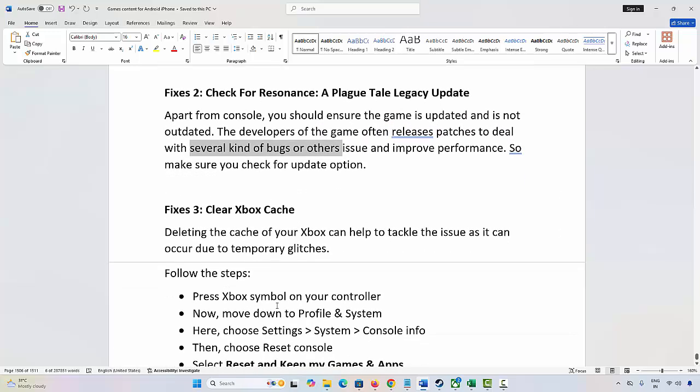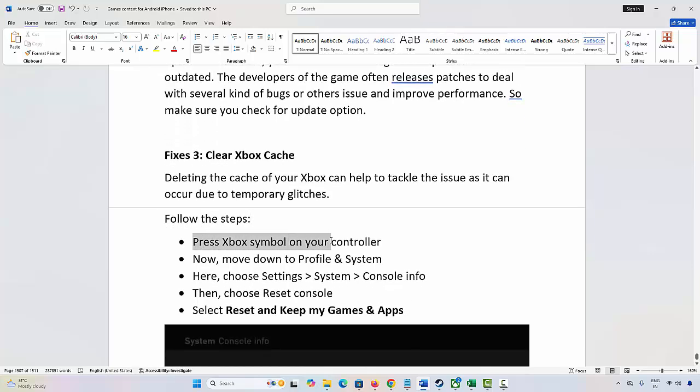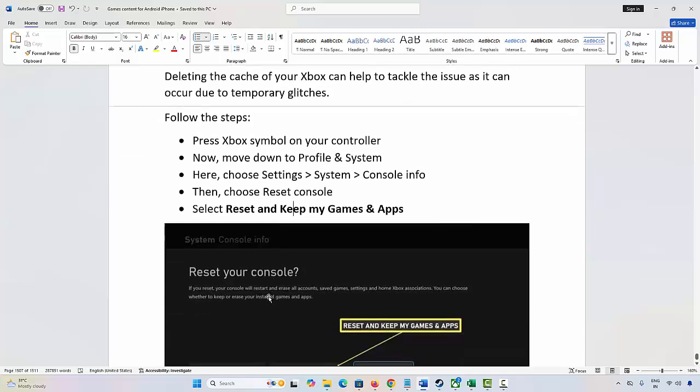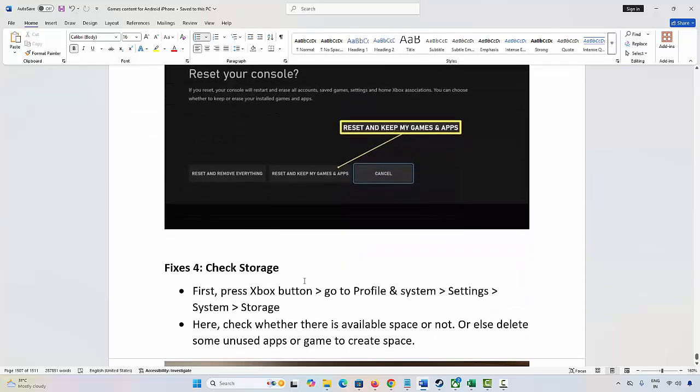Next is to clear Xbox cache. Deleting the cache of your Xbox can help to tackle the issue, as it can occur due to temporary glitches. Follow the steps: press the Xbox symbol on your controller, then move down to Profile and System. Here choose Settings, click on System, click on Console Info, then select Reset Console, then select Reset and keep my games and apps.